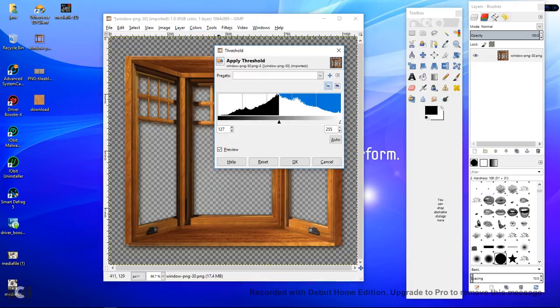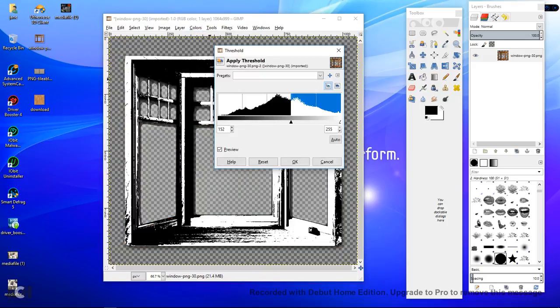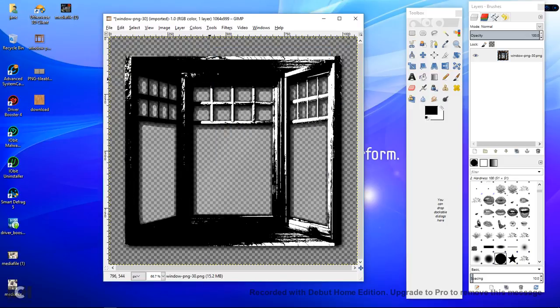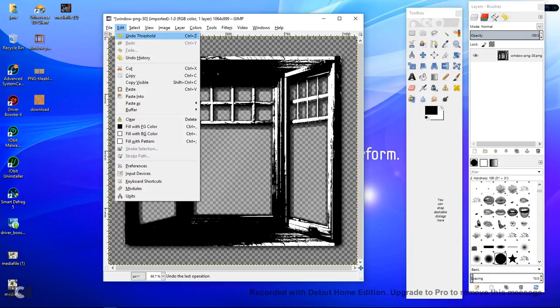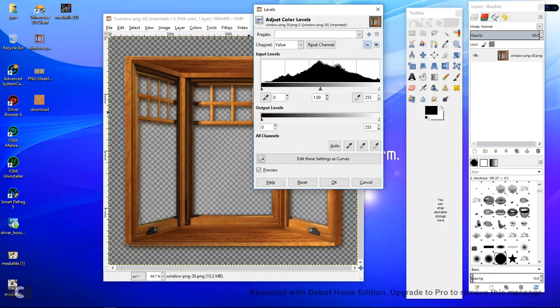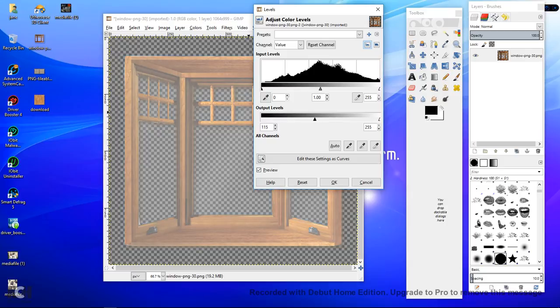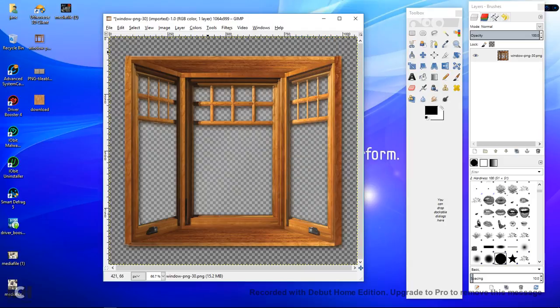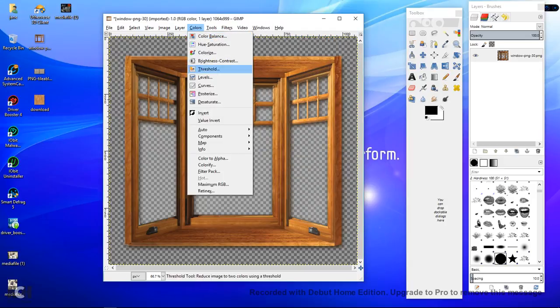We've got our threshold. You can see you can play about with that. If you change the threshold there, see what happens? So again, just undo threshold. We've got levels. If you move these buttons here, again, they're really just doing what you've already been doing with the colorize and all that. Again, play about with them and have fun.